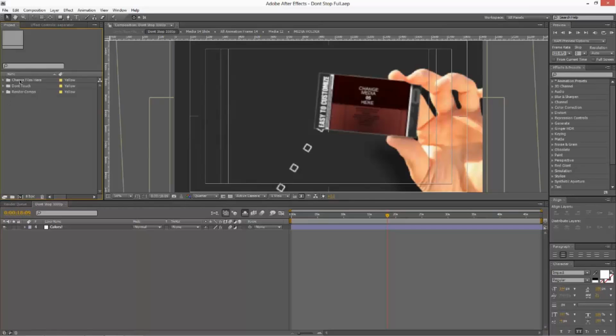First, let's see what is the structure of this folder. You can find in the left corner three folders. That is change file here folder, don't touch folder, and render comps folder. I will explain these two folders, change file here and render comps. Render comps basically is all the final compositions that you actually need to render. And the change file here folder contains all the media and text for you to edit.